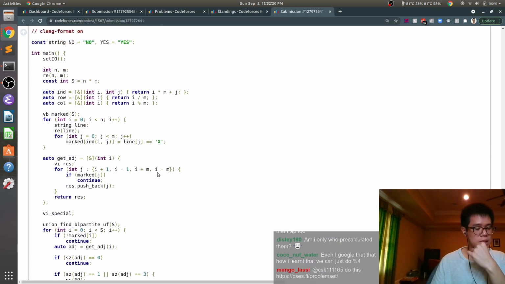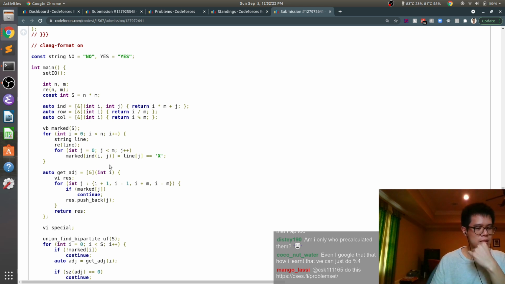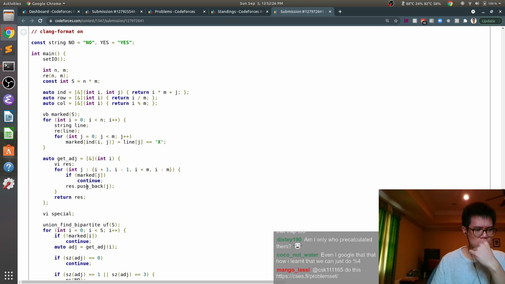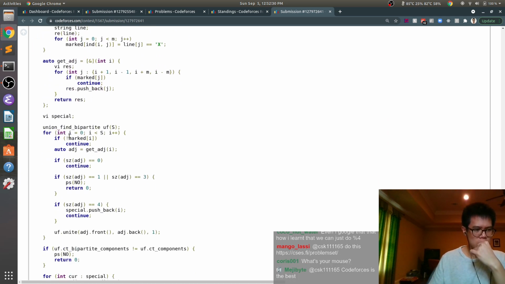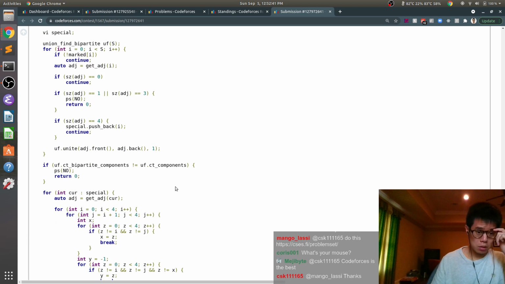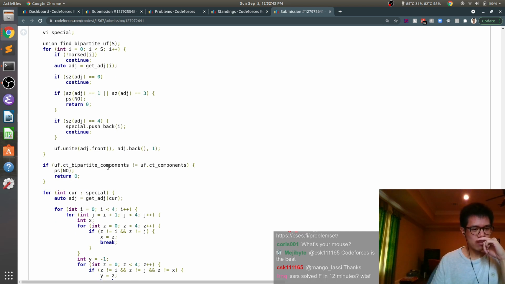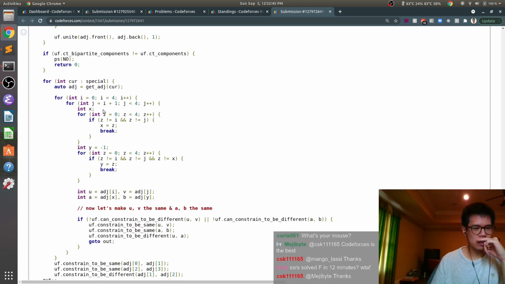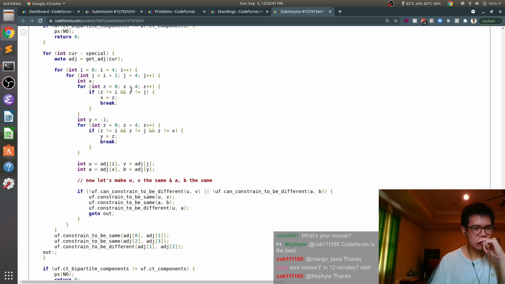Let's look at Anand's code again. What is this? Okay. Oh yeah, that makes sense. So we're getting the unmarked. If it's odd, we fail. This is special. Otherwise, we might. If it's not divisible, you fail. All right, now for special, what is going on here?